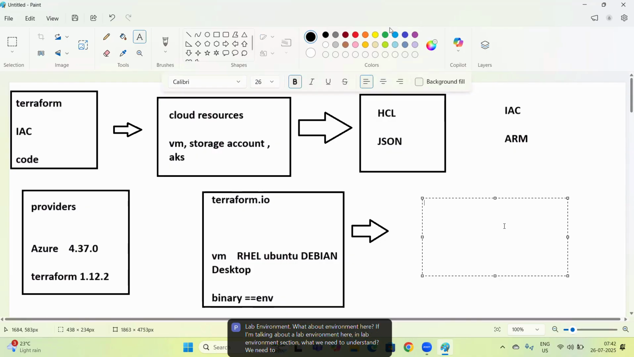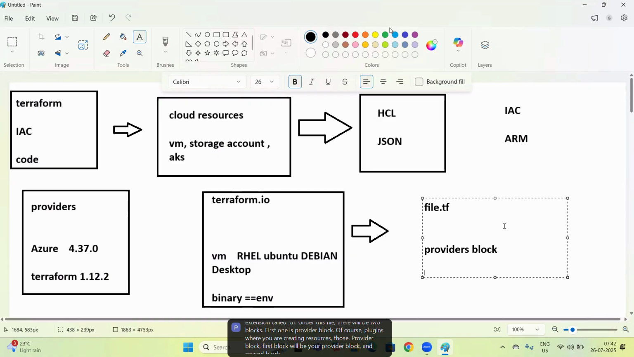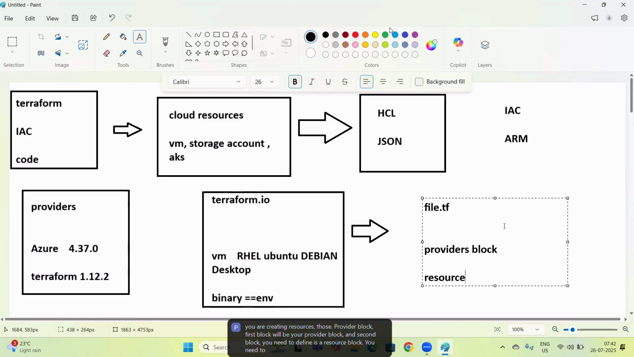We need to create one file, and that file will have the extension .tf. Inside this file, there will be two blocks. The first one is the provider block, the plugins for where you are creating resources. The second block you need to define is the resource block. You can create these blocks inside file.tf. TF is the extension for Terraform.